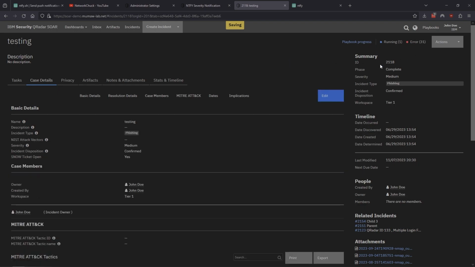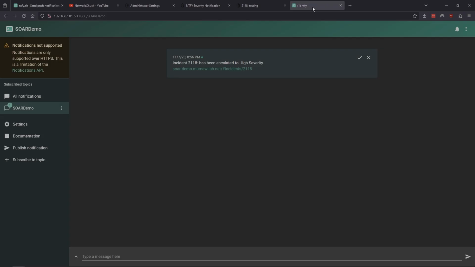Now you'll see up here in the top right, that playbook is going to kick off immediately, and then we are going to get the notifications. Let's see how that works. First, let's go ahead and dive into the notification within our browser.